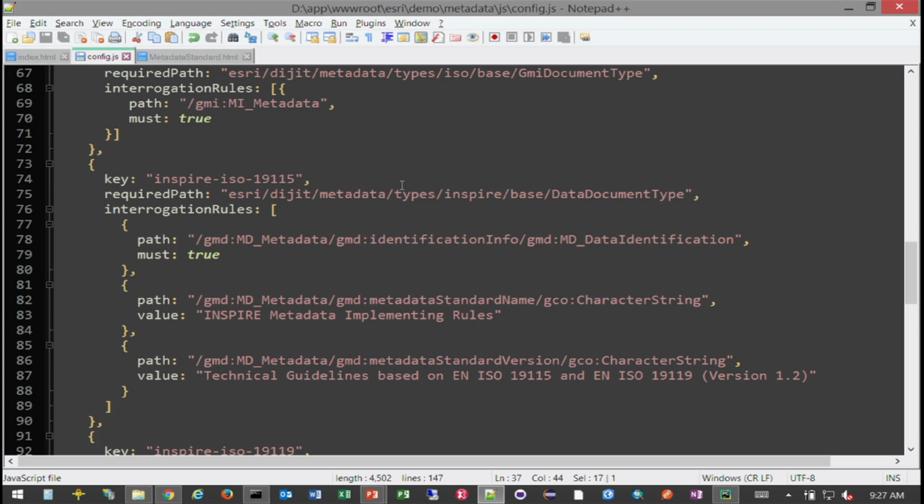So this is how you would sort of configure your own profile by creating these additional HTML snippets and JavaScript files that go with them, and then defining that particular metadata profile. There's a few other things you might need to do, but we can talk about that later.